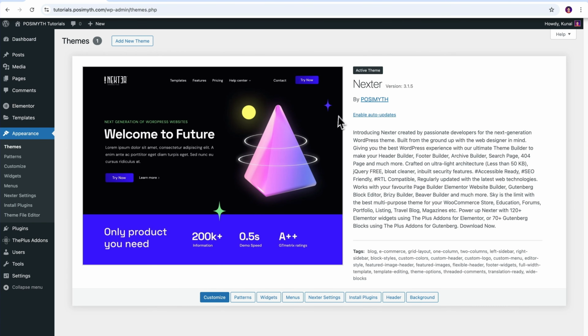Next, moving over to Appearance, click on Themes. And here, as you can notice, I'm using the Nexter theme. For your information, it's one of the lightest Elementor themes out there. Perfect for great performance and security. Though, it's only my personal recommendation, so you can definitely choose any other theme that fits your needs.